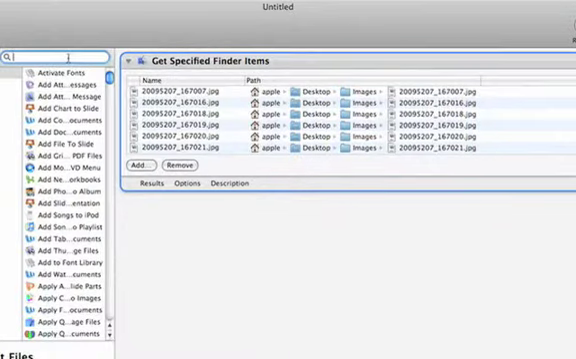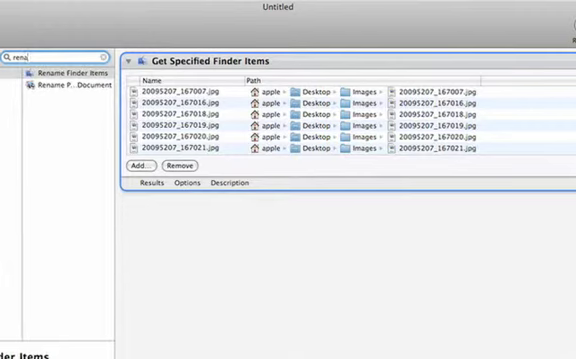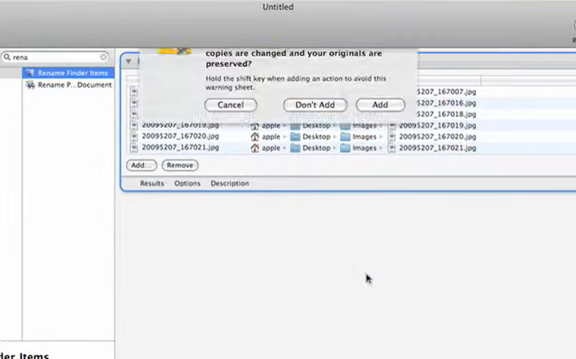The purpose of this action is just to identify certain sets of files or folders and to pass those references on to the next action. So I'm looking for an action that will rename those items. So I'll type in rename, and sure enough, there is an action called Rename Finder Items. And I'll drag that in after the first action to add it to the workflow.